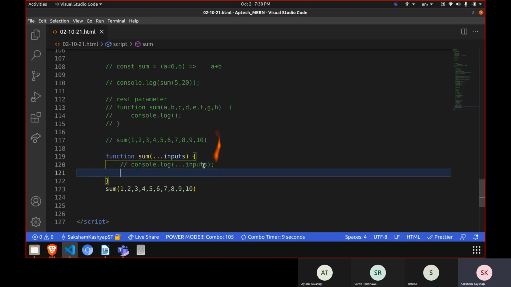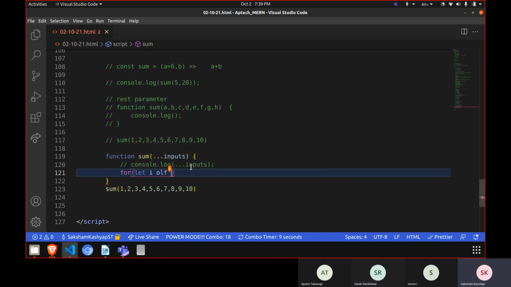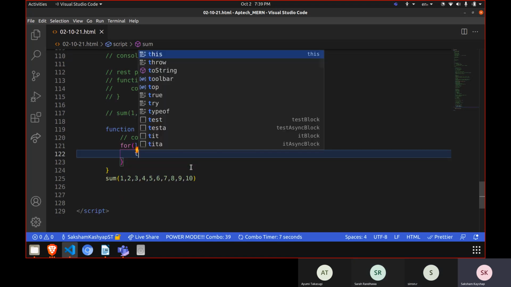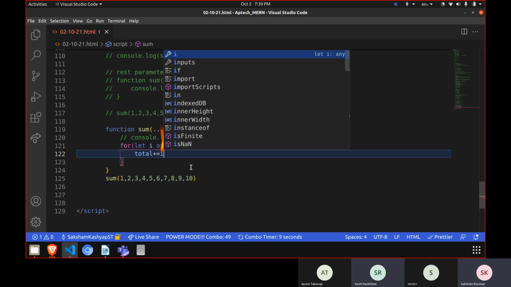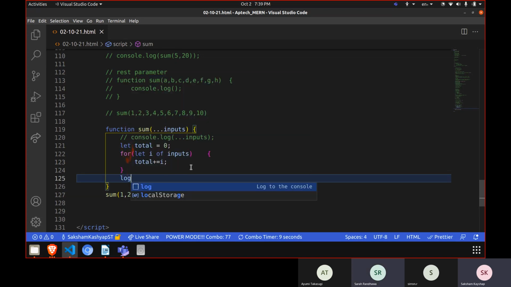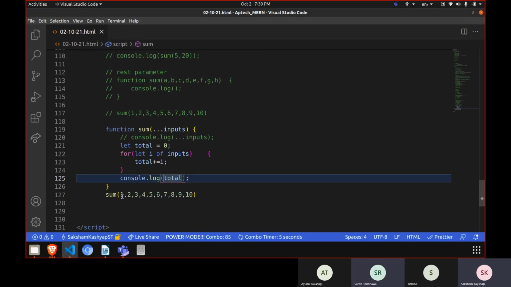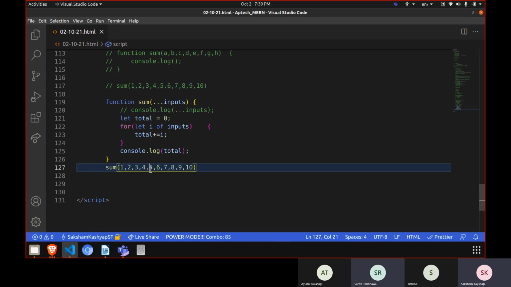Now the question is how to access them inside this function. We don't have an order, so how can we do some calculation inside this? What we have to do is simple: we can use a for loop or any loop, traverse all the numbers and then add. So I'm going to use the for loop, let i of inputs. Are you familiar with for loops and while loops, all these things? Yes, sir. Okay, now total plus equals i. We have to assign total to 0. Now print the total sum. Okay, sum is 55. So in this way we can pass any number of values while calling the function.